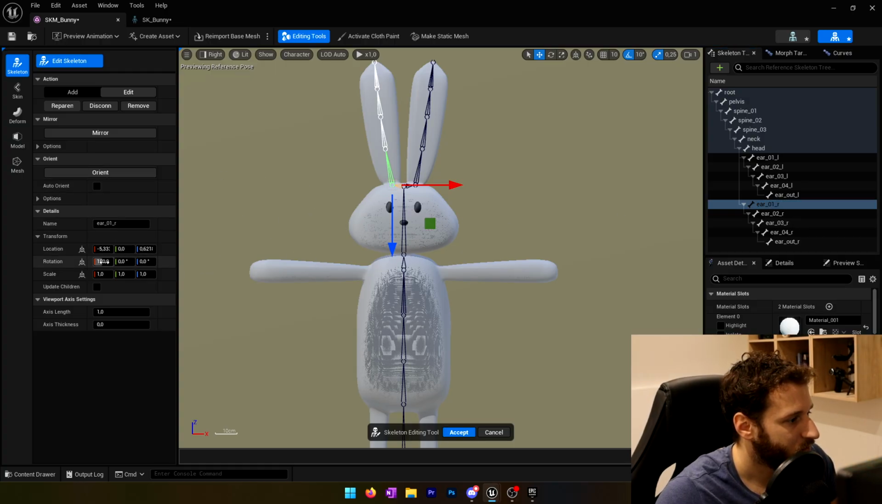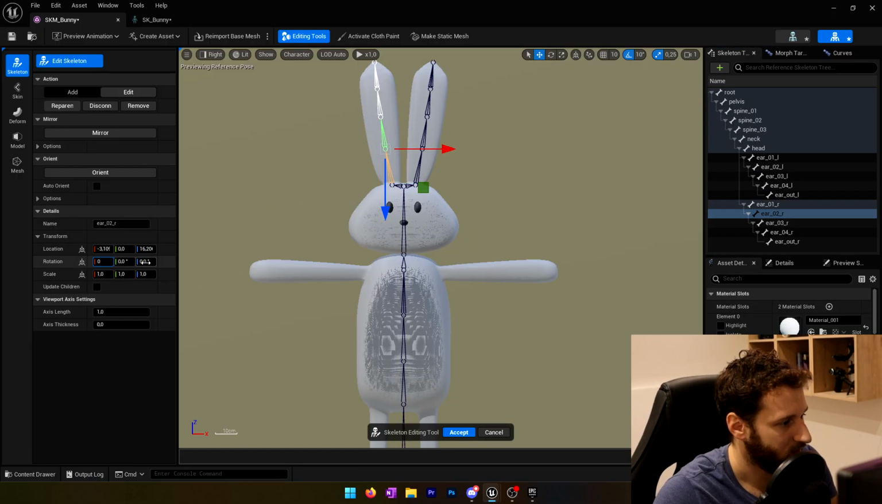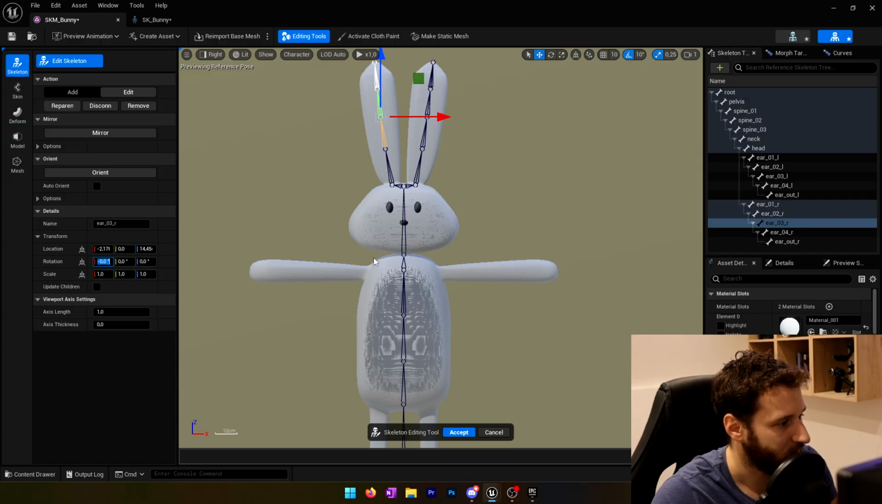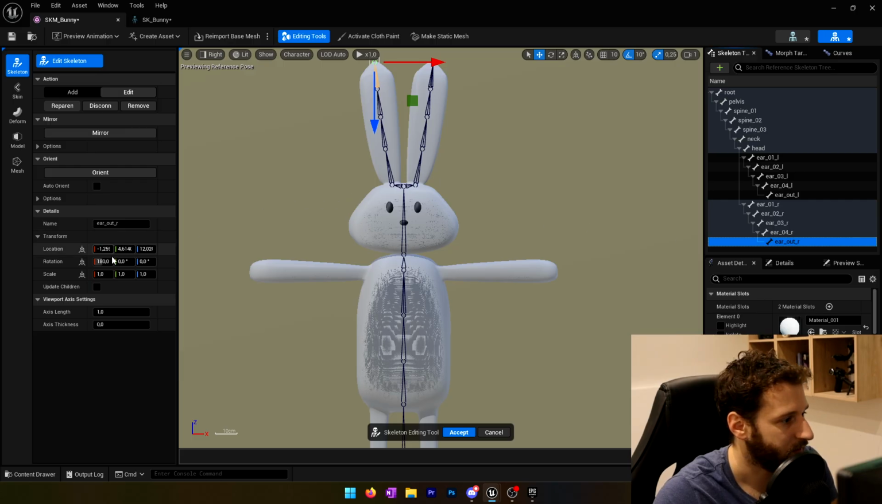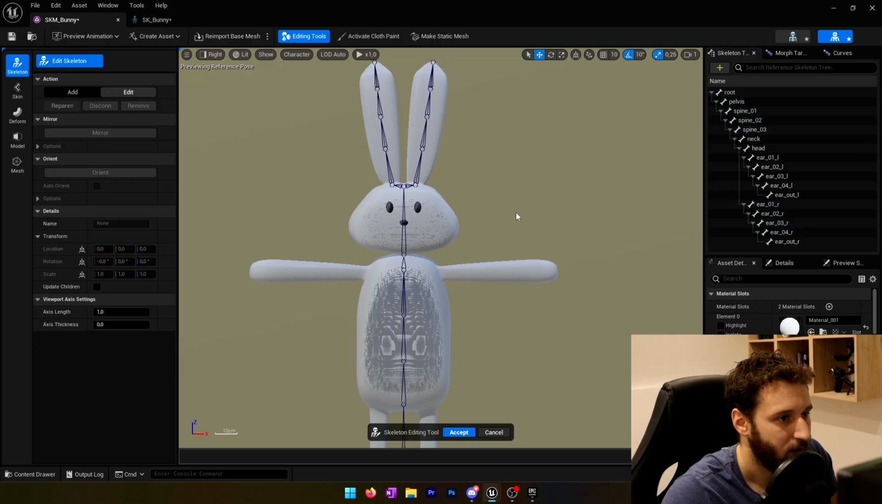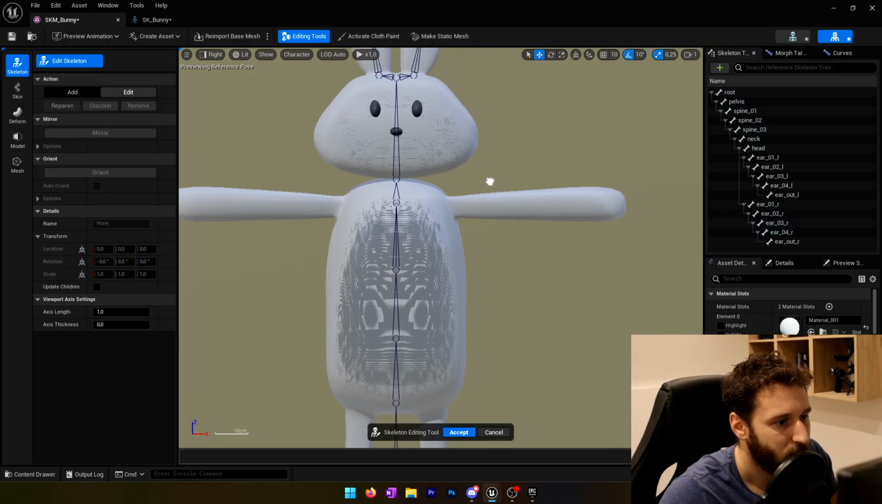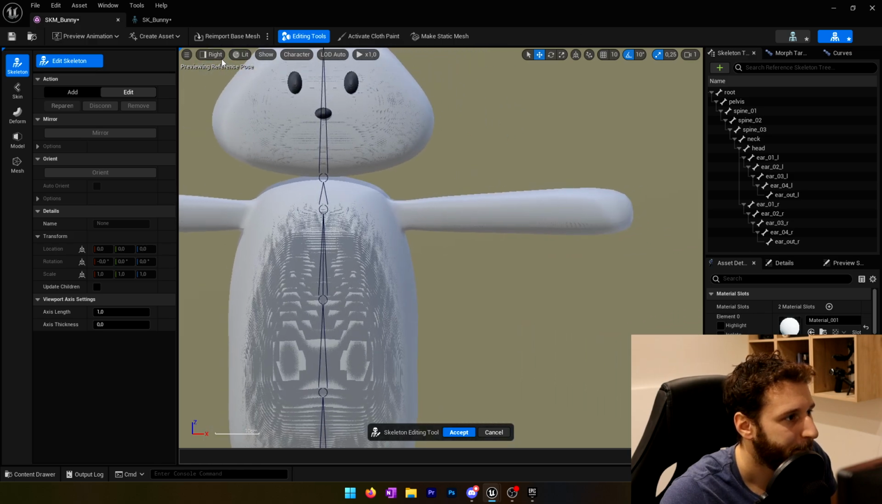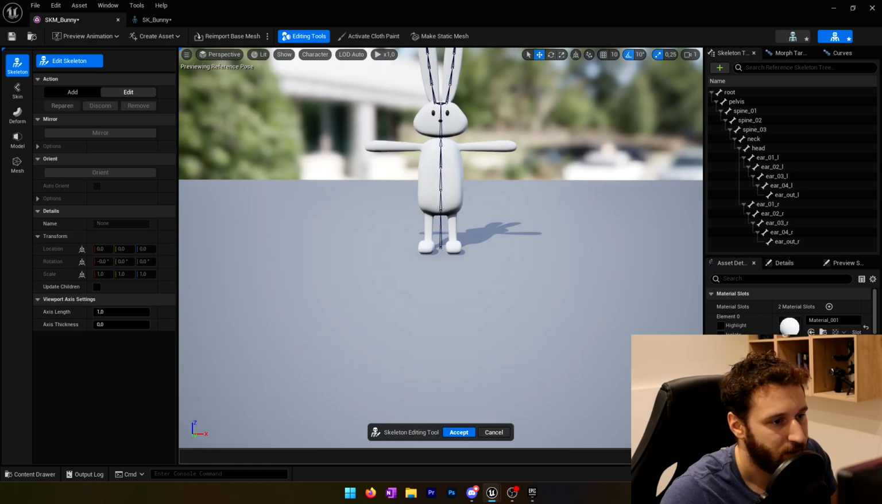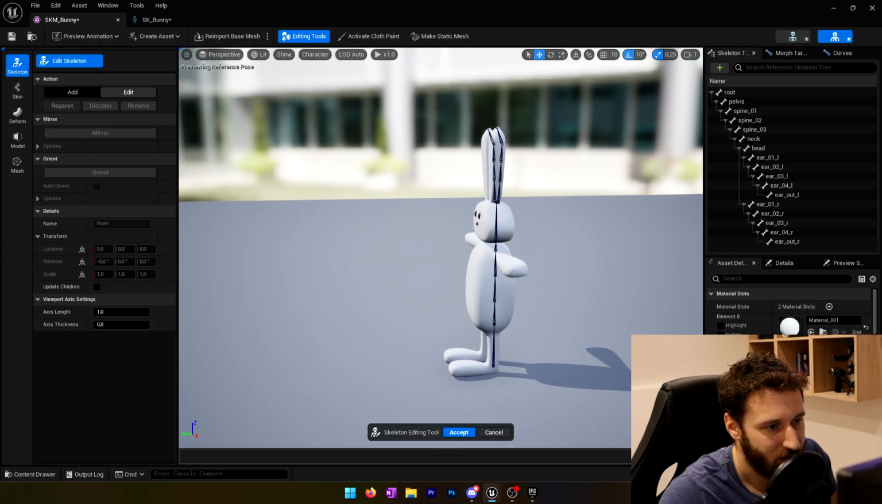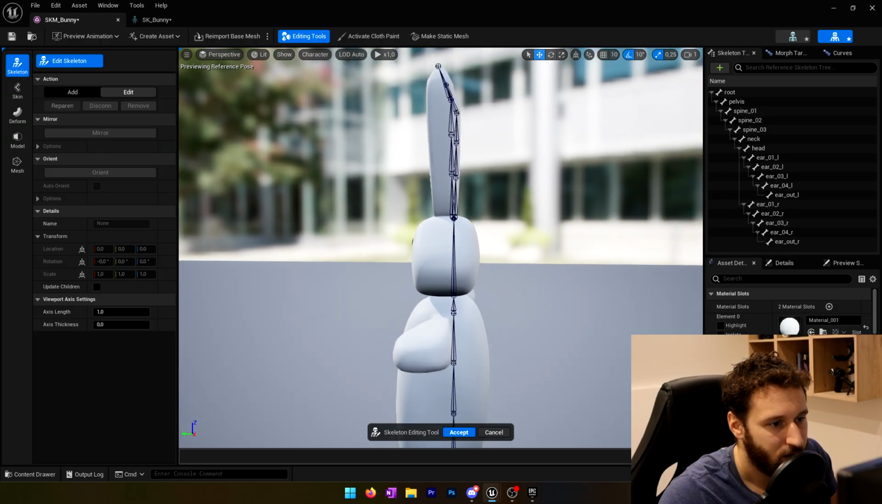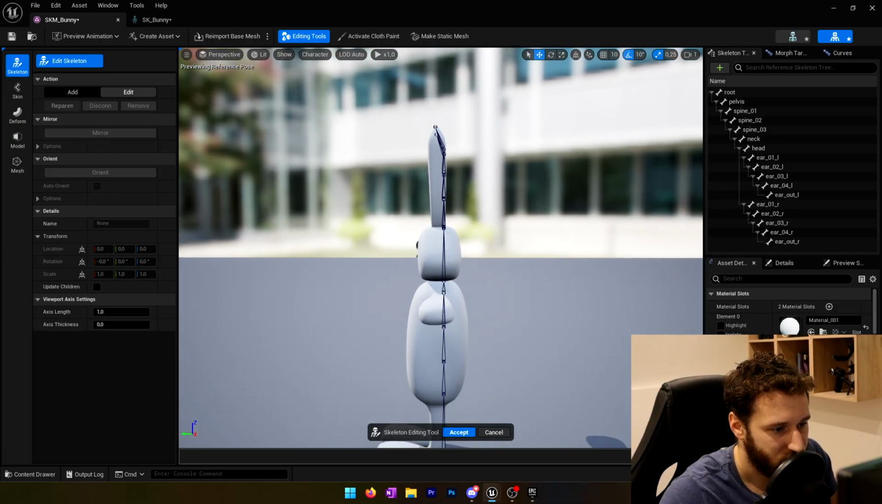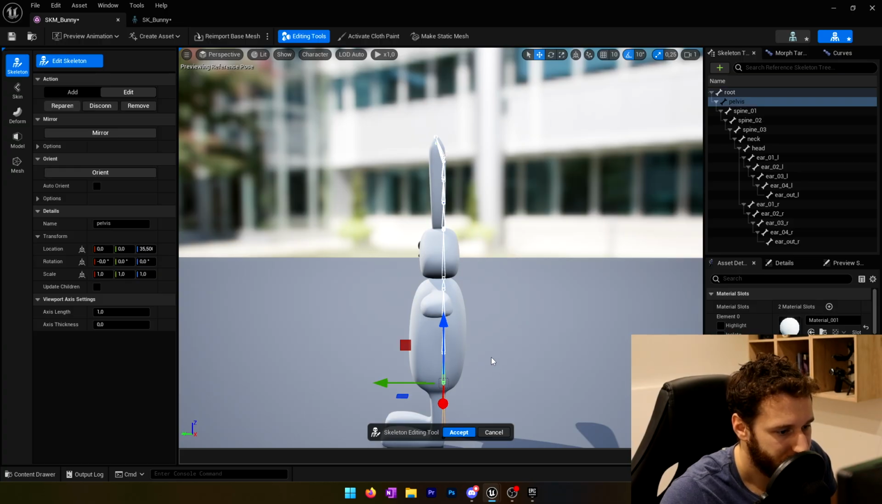Just want to change the rotation to 0. Otherwise we will have Q up. I want to keep it clean. 0 and this one 0 as well. Okay, we have the ear. Now we'll make the arm. I'll just go check in perspective if everything is going on good so far. Okay, we have some issue, but it's not that bad.